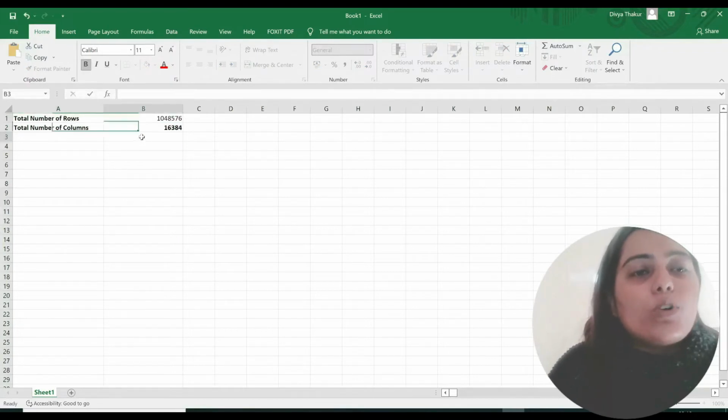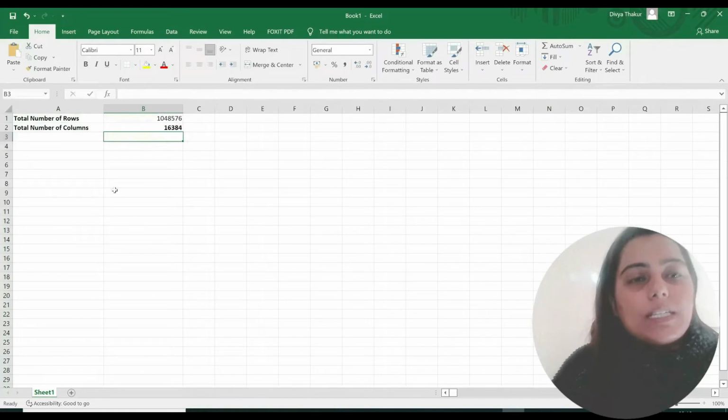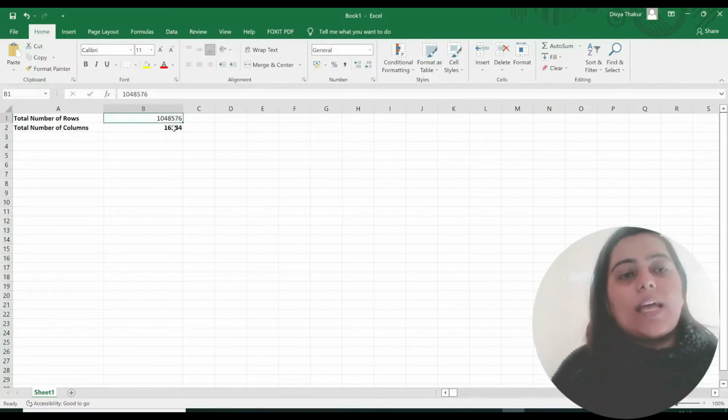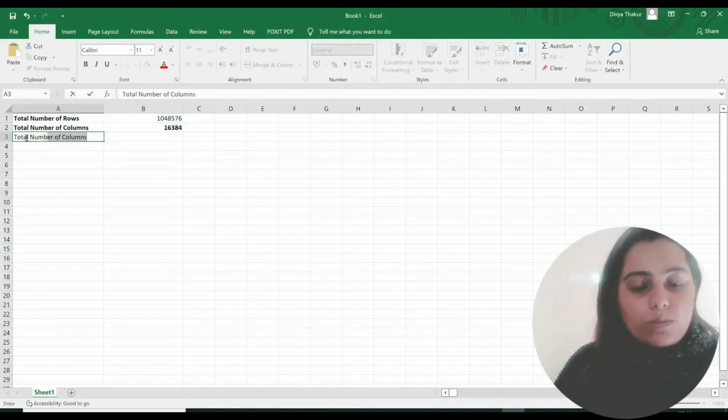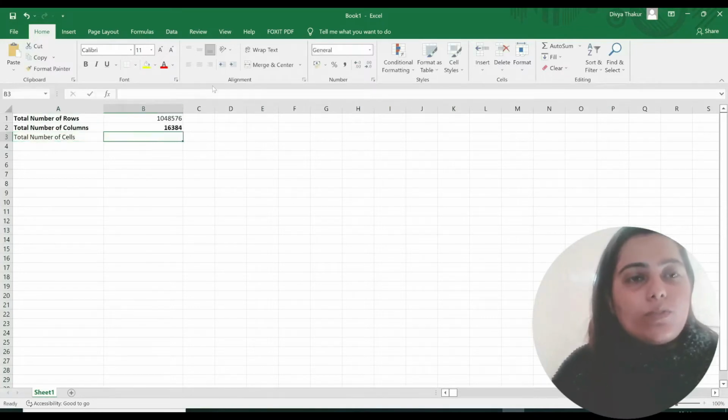Okay, now you want to know how many total cells are here, because if there are these many rows and these many columns, then how many cells are present in our worksheet we need to find out. For that, let's use our formula bar. So I'll calculate the total number of cells here. So total number of cells in our worksheet over here.